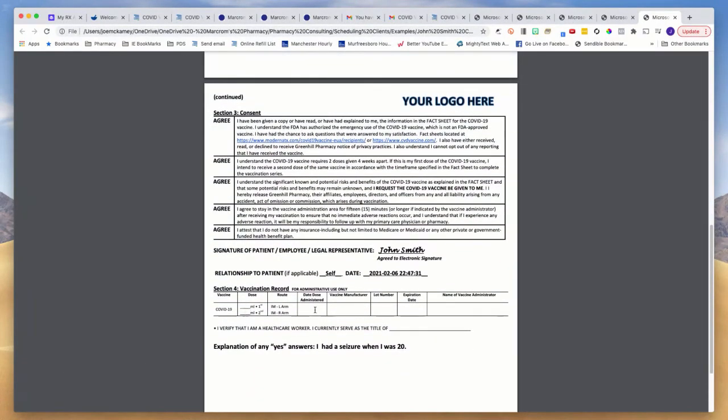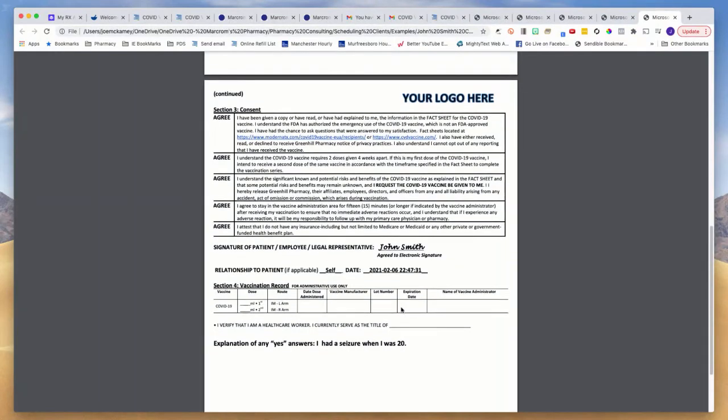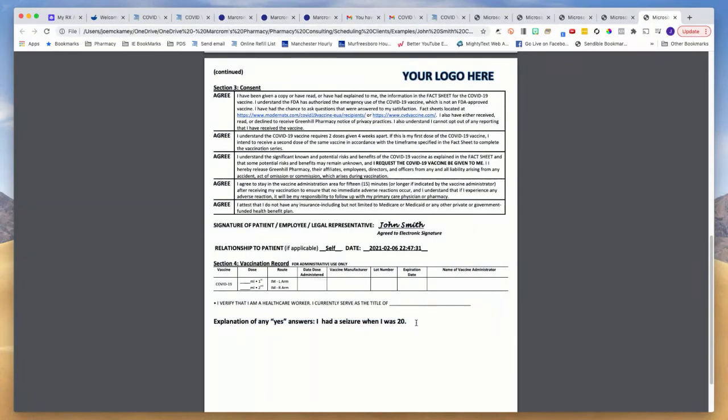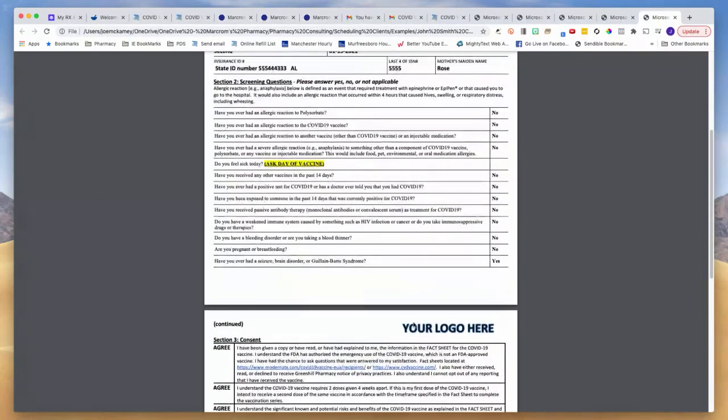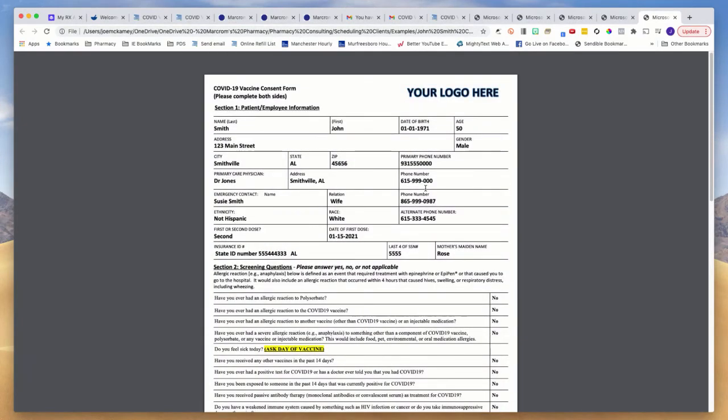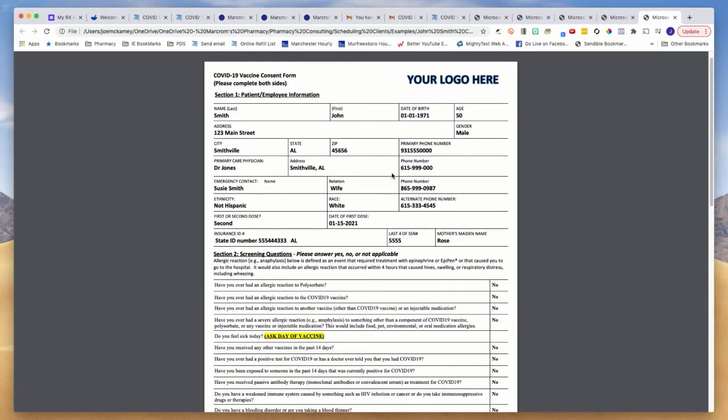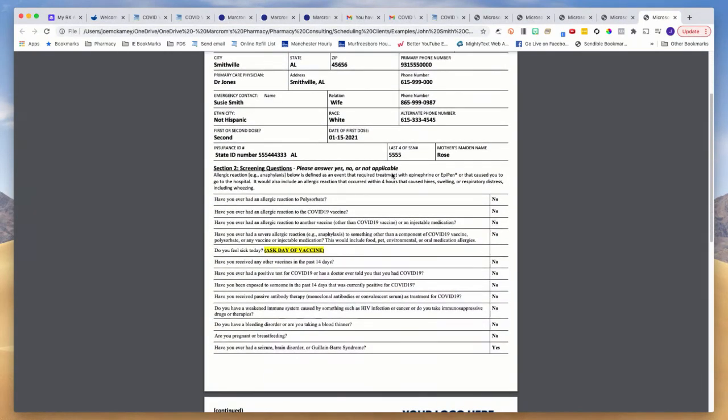And then information that you can put here based on which dose it is, the route that it was administered, the date administered, all the information that you're going to need to keep on file as well. And then here is the explanation of the yes answers. So you'll have those. Now you notice we do leave blank, do you feel sick today? Because you should ask that the day of the vaccine. So that's the kind of information that you're going to receive from your patient and have auto-populated right there in your forms that you're going to download, saving you a ton of time every time that you do an appointment.